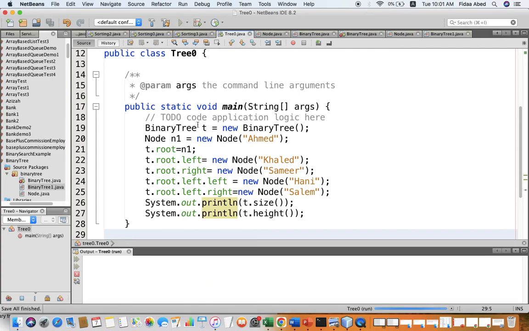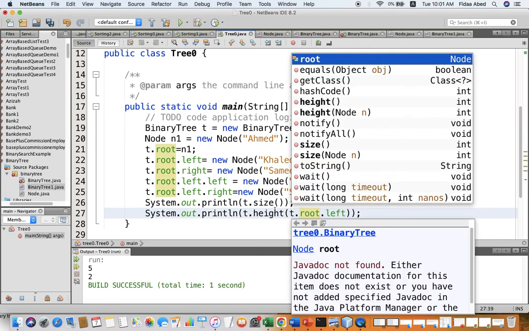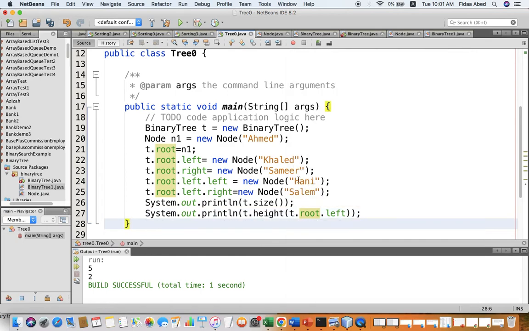So let us run the code, and then we get 5 as the size of the tree, and 2. So let's compute the height of the root.left, so t.root.left. In this case, I'm asking about the height of Khalid. Khalid only has 2 children. The children have no children, so the height should be 1. If we run the code, we will get a height of 1.